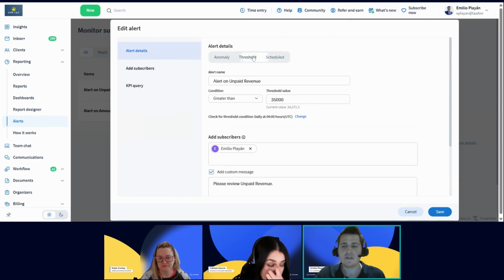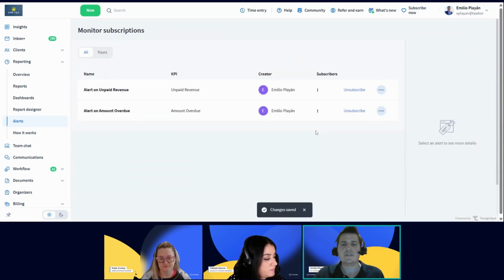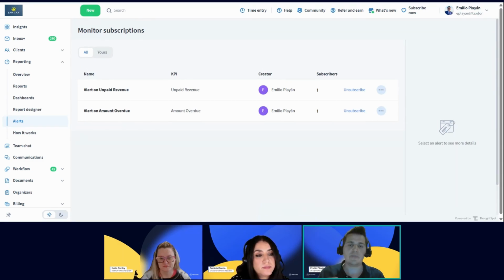Or I want to receive an alert if it crosses a specific threshold. So for instance, my amount outstanding right now is 34,000. But if it goes over 35,000, I want to receive an alert. So I'll just set up the threshold right here, click on save. And once that alert has been triggered, you will automatically receive an email that says, hey, the unpaid revenue has crossed that threshold.